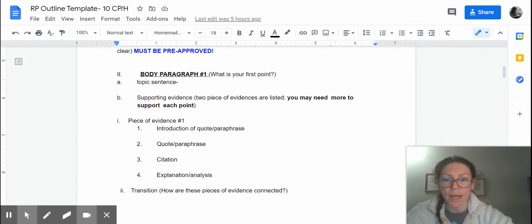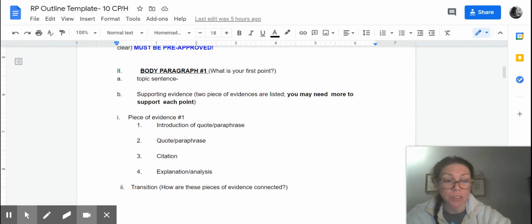So body one, these are your topic sentences that come directly from your skeletal outline. So if your skeletal outline was perfect, you got a 20 out of 20, there were no comments in Canvas kind of encouraging you to change things, you just copy and paste that here.